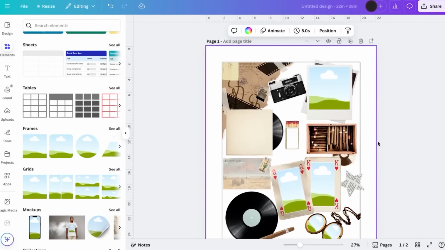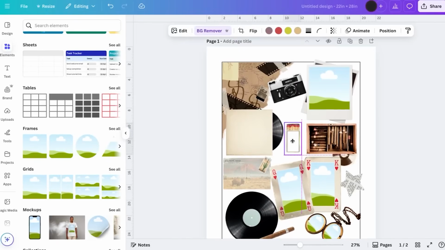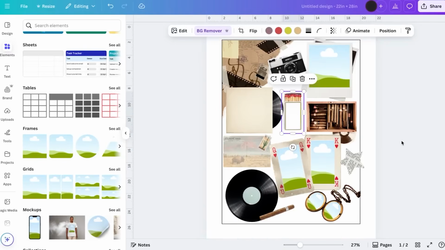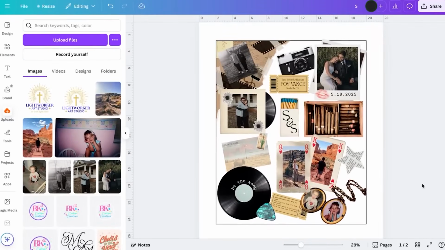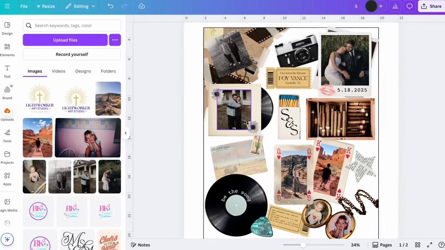So now all that's left is for us to put different elements in. For example, I'm probably going to do S&S on the Matchbox for Sadie and Shane. I'm probably going to do a wedding photo here and the date of their wedding there. So I'm going to go ahead and grab all those elements, put those in, and we will be right back. Okay, guys, I did a few little finishing touches on this. I added a guitar pick here. I added some little flowers that I found and a really cute picture of them on this vinyl.